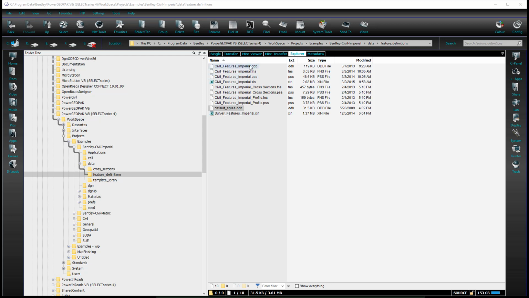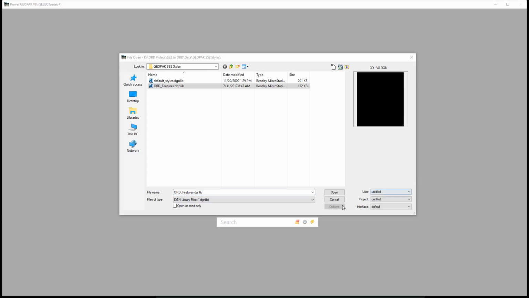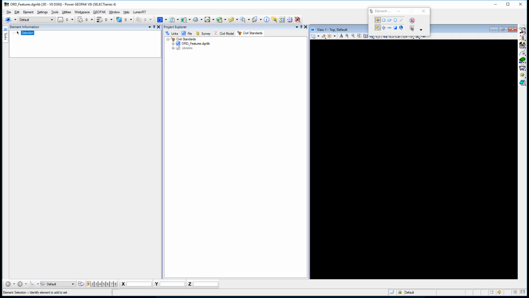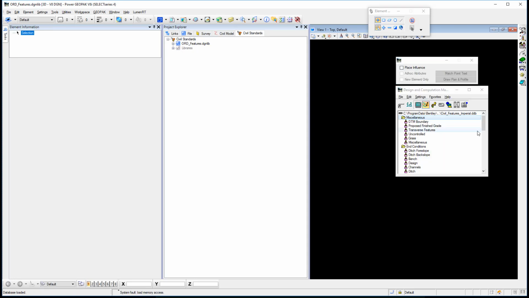And so initially the DDB file was called Civil Features Imperial.ddb. I'm going to rename that one for just a minute. We'll call that Original. And then the one that we copied over, I'm going to rename that one to the Civil Features Imperial.ddb. And now I'm going to reopen our DGN library in SELECTseries 4 Power GEOPAK. And just to verify, if I go to Design and Computation Manager, we should see then the DDB file that we saw in SELECTseries 2, and so that you'll see that those are all correct.